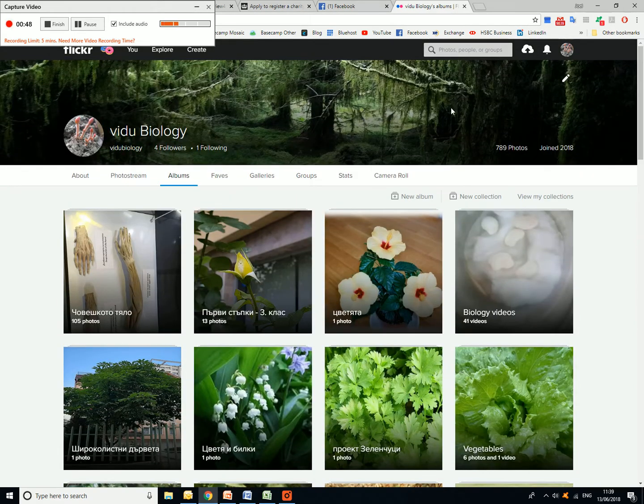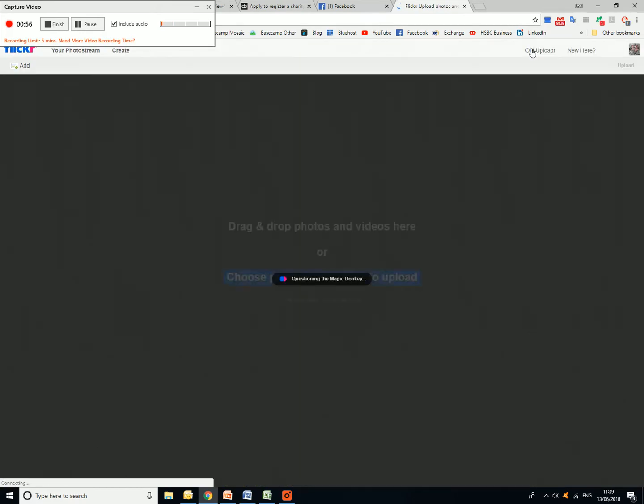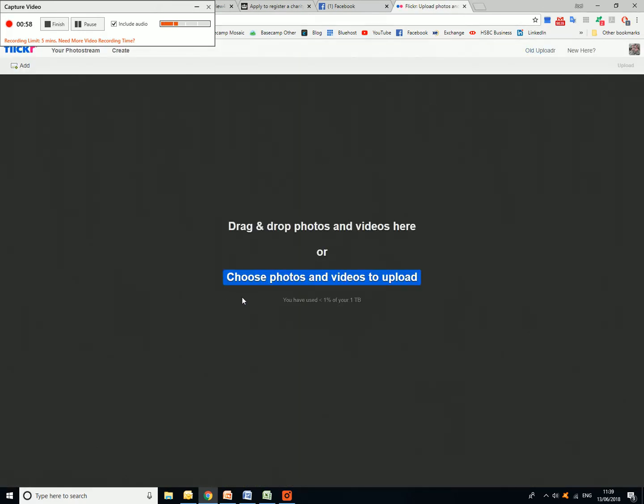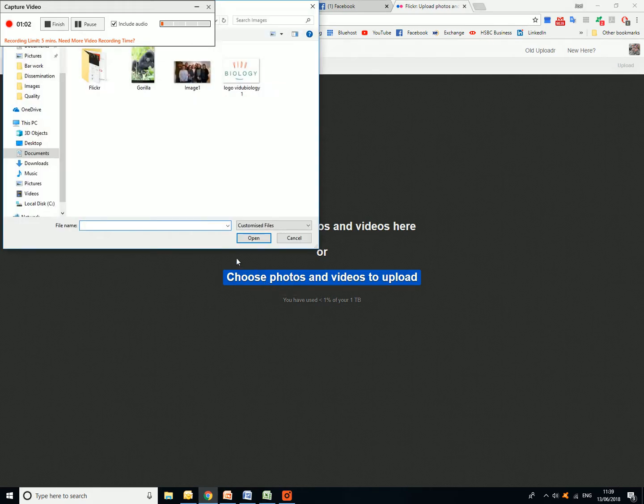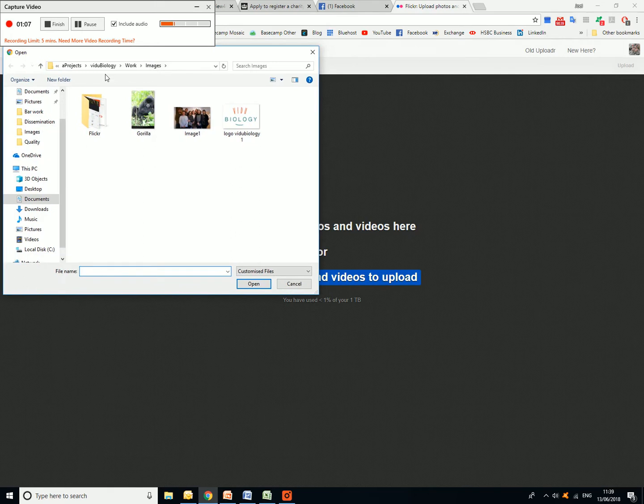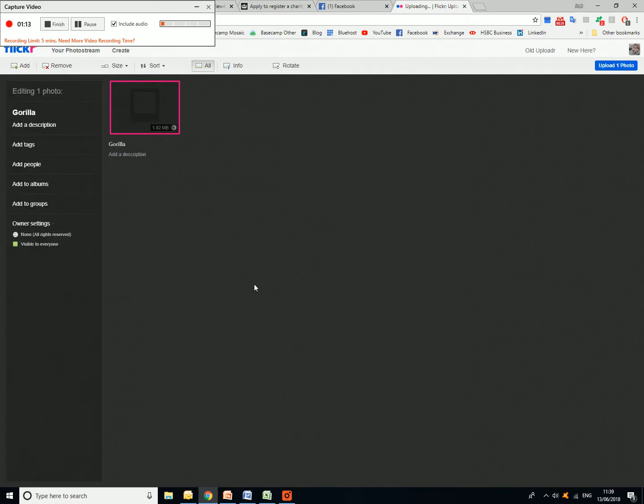Now let's have a go at uploading a picture, and we do that through this upload button, over here on the right. When you get into there, you'll see it says choose photos and videos to upload. So let's do that. I've got this pre-prepared. This is actually a box where I keep images for the project. So I'm going to upload this nice gentlemanly gorilla. And he's uploading here.